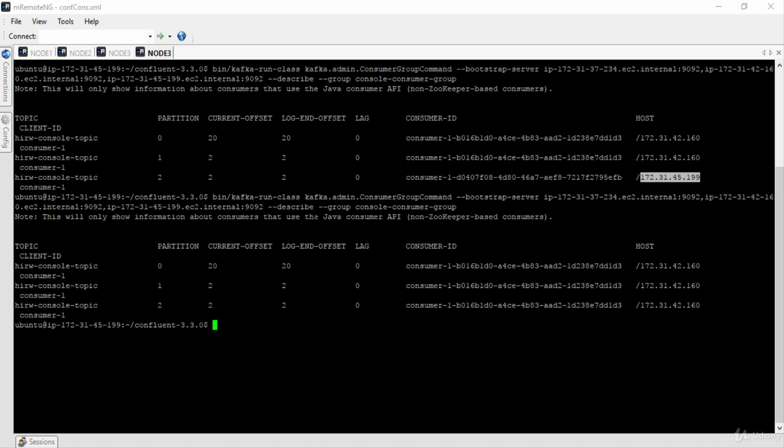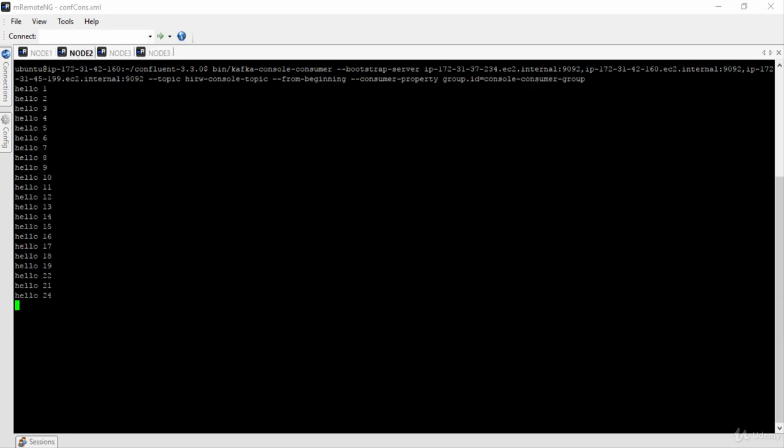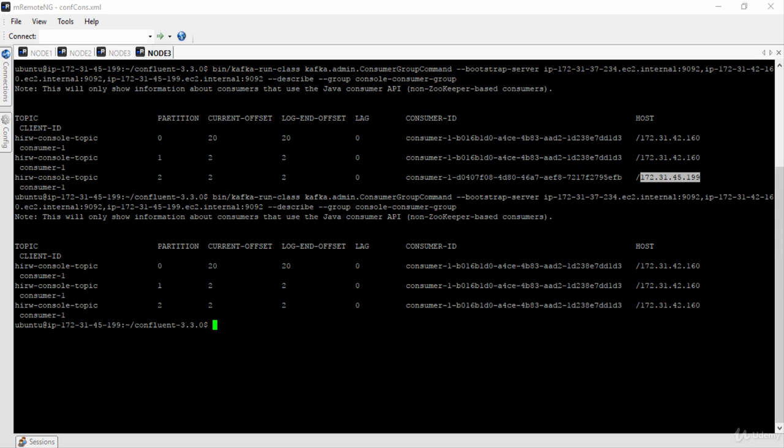There you go. We now have only one live consumer assigned to all three partitions, as you can see here from the host. So the first consumer, which is running on node 2, is now assigned to process all three partitions. As soon as we killed the second consumer, Kafka triggered a rebalancing operation and assigned partition 2 to consumer 1 as well, since consumer 2 went down.